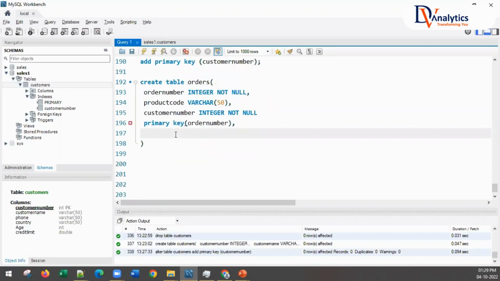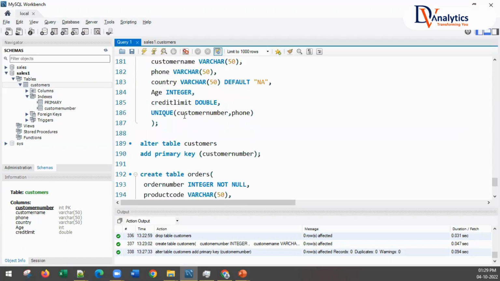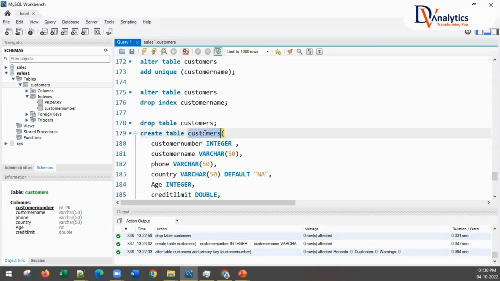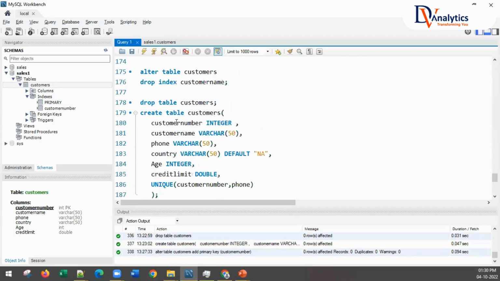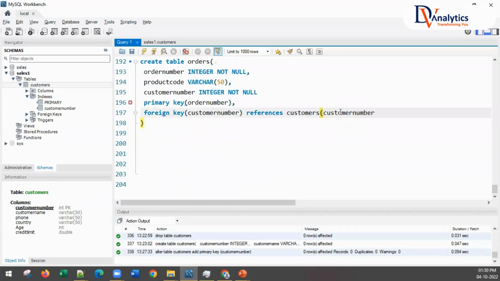So the foreign key is, F-O-R-E-I-G-N, foreign key. Foreign key is, what is it? Customer number. And in which table is that customer number available? What is the reference? It references to which table? Customers table. And what is the name of that column? Customer number only. Have you understood this?